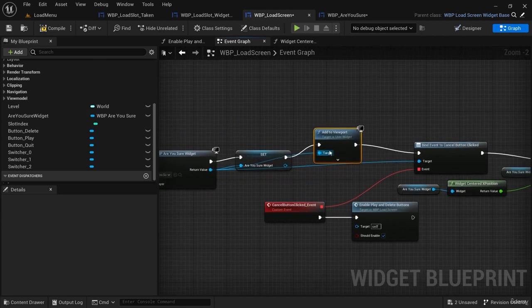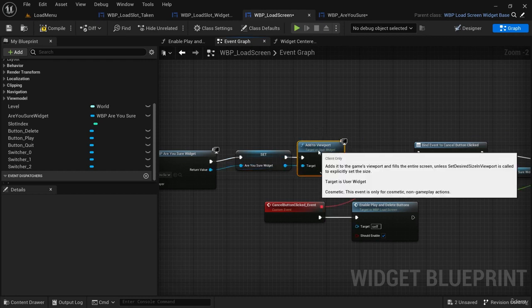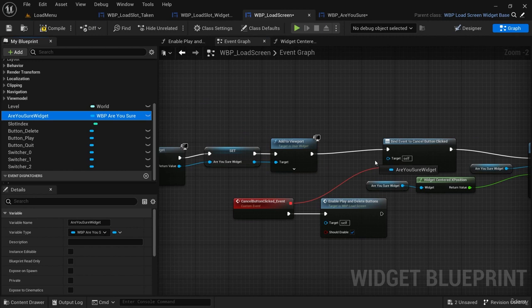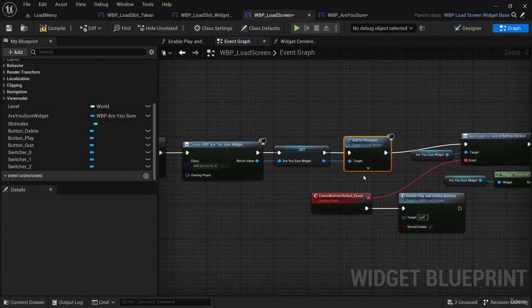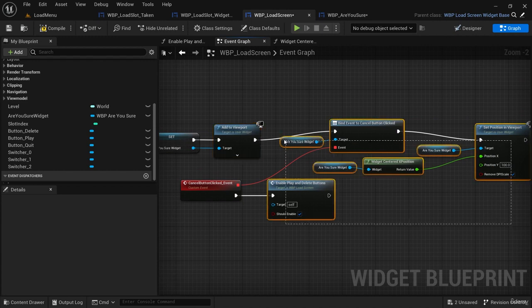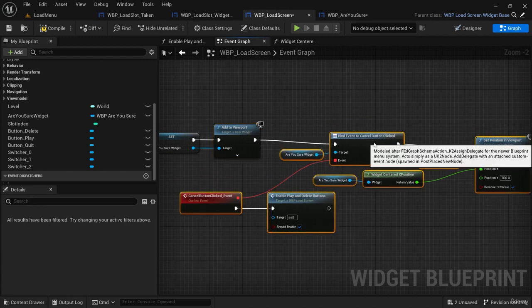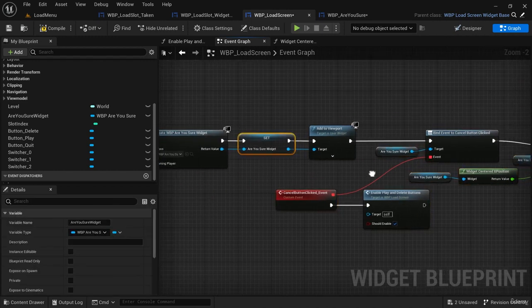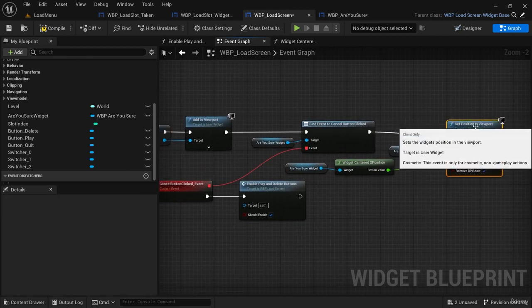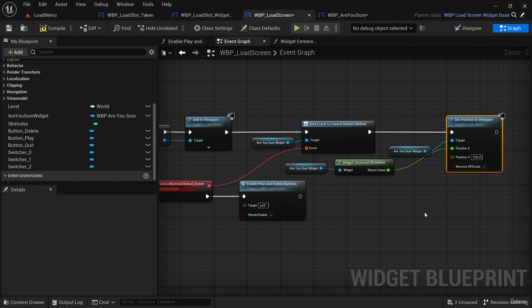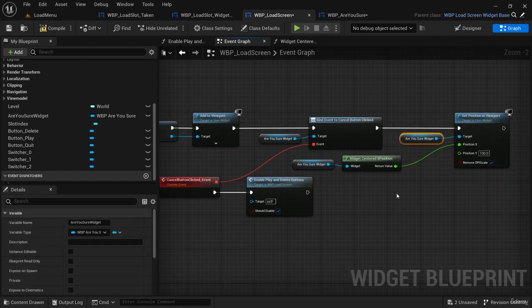This one can go straight to this one. So I'm going to disconnect these, hook these two up directly, and bring in Are You Sure widget here. This is a lot better. And we just have to understand that we're setting that and resetting it each time, and most of the time it's not going to be a valid reference. Okay, this is looking better.